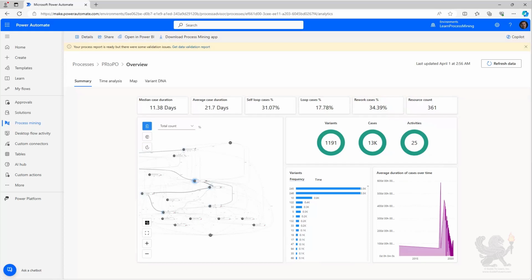In this video, we're going to look at doing some initial analysis of our process report now that our event log has been ingested into process mining. At the top of the process report, we're able to see some KPIs about our process, for example, the median case duration. You can hover over each of these KPIs and get an understanding of what the values are and how they're intended to be used. You also have the number of variants, cases, and activities available.